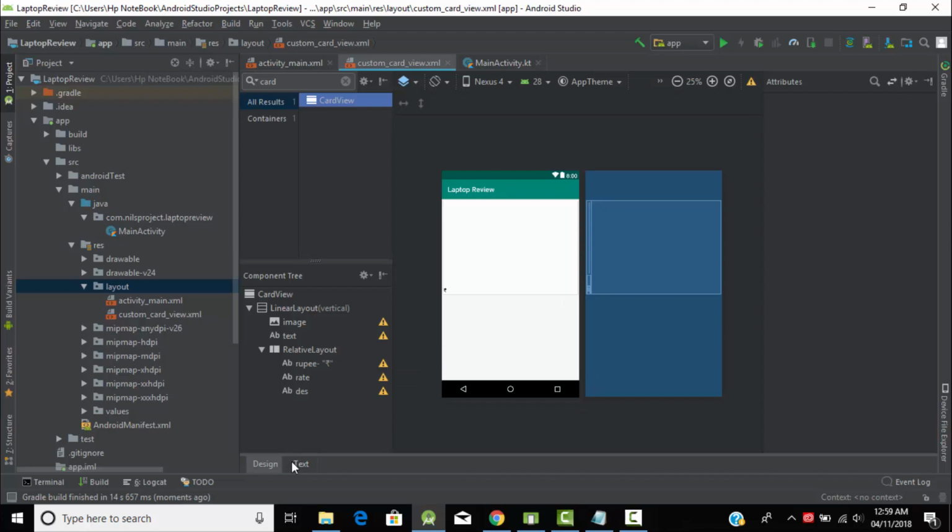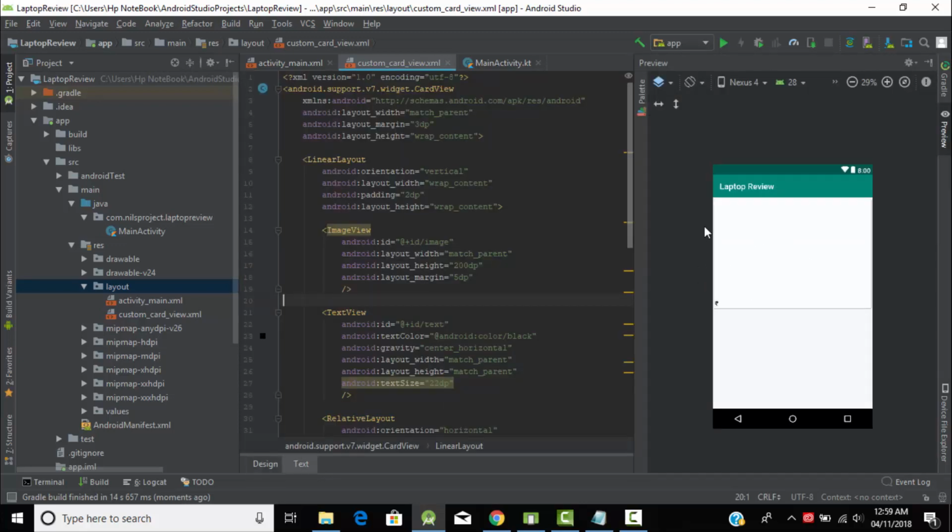Now after downloading the card view, as you can see here, it is showing the UI. What I did here is I gave the root layout as card view. This is our card view, and inside our card view, I created a linear layout. Inside our linear layout, I set the orientation as vertical, and I included two views. First one is an image view to display the image of our laptop, and then a text view which will show the name of our laptop below that image.